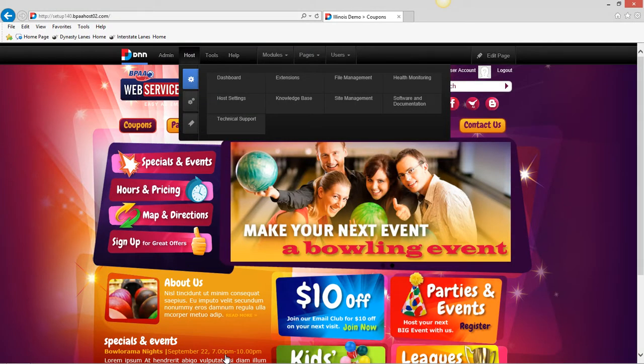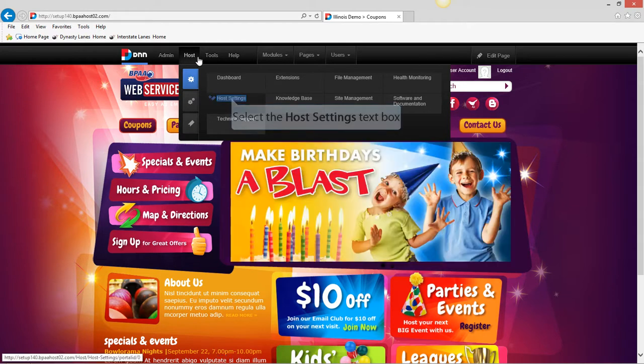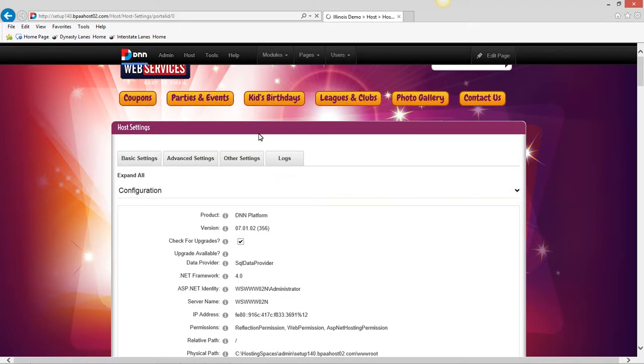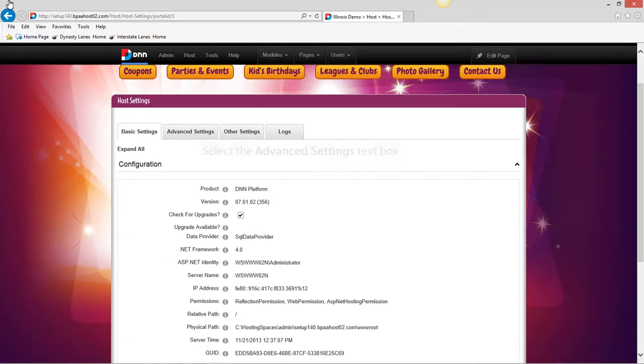If you need to change the email settings for your website, let's say you're using another provider for your email, and you want your autoresponders coming from that email address, what you would do is you're going to go up to the host. You're going to go to host settings, and then it'll bring it into your host settings section here.